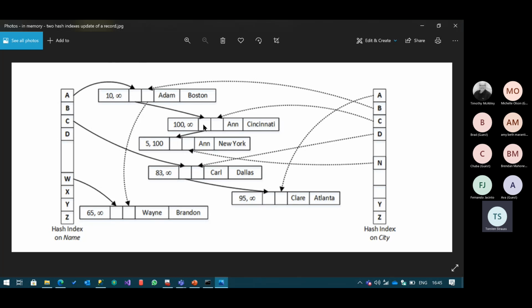That is a glue between the records. It is a link to the next record. You can see Ann, who lives in Cincinnati. Another record, Ann in New York. And that's it. That means SQL Server always has to read the entire chain of the index link, which is related to the index, which is related to the hash function.